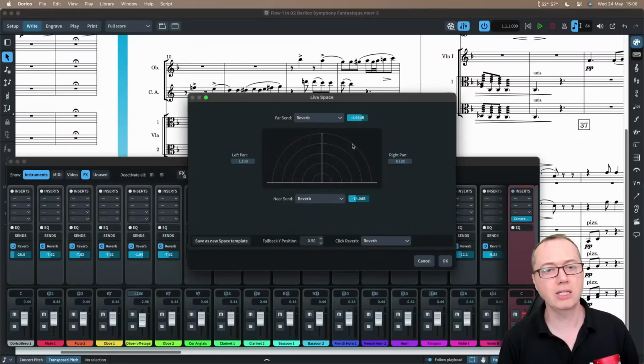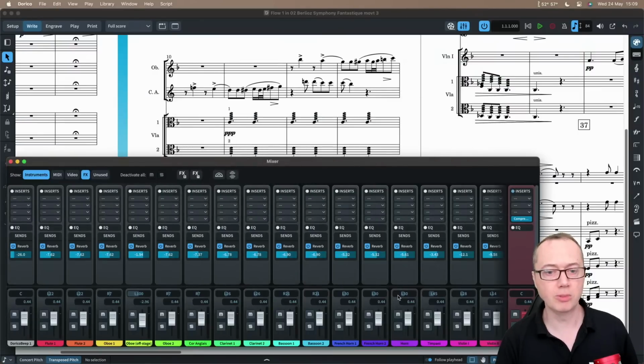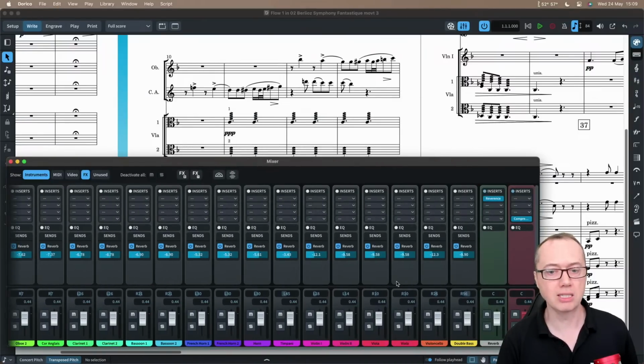This one's setting the amount of reverb on the far end, so at the back of where the orchestra are, back of the stage, and at the front of the stage. So you can set how much reverb you want between them. The reverb is, of course, the channel right on the right-hand side over here. So we have a reverb channel here, as we had before.